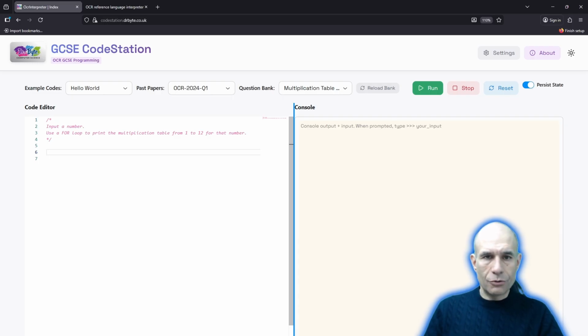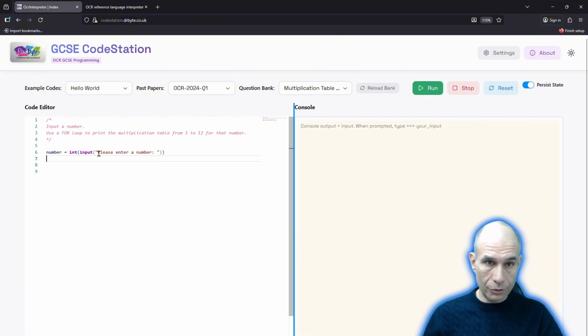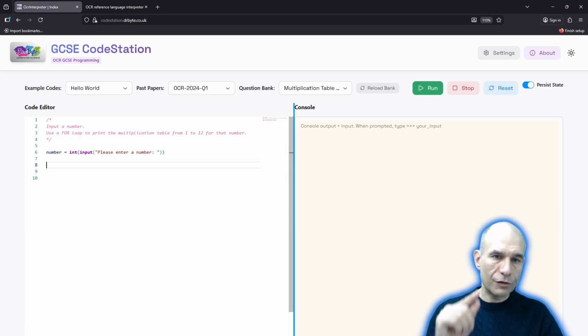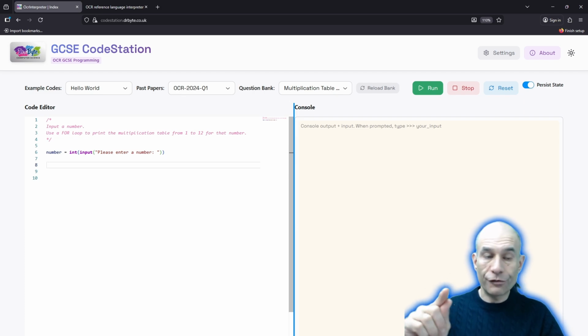So we need to ask the user for a number. I'm going to create a variable called number, and I'm going to say input, please enter a number. Now I need to make that an integer because I'm going to use it as a number, not as a string, so I'm going to convert it to an integer. Now I need to create a for loop to print the multiplication from 1 to 12 of that number.